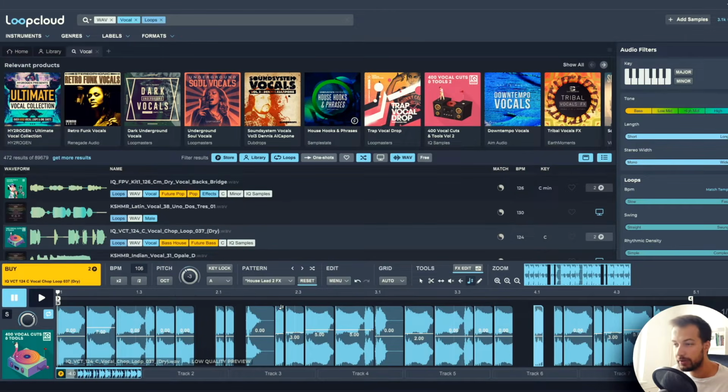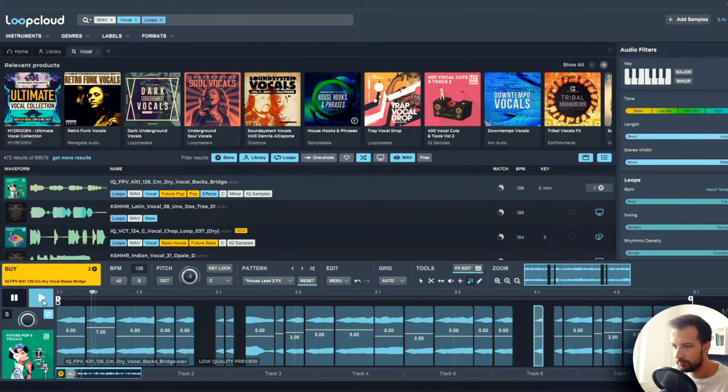Okay, so this is the first vocal chop I have. If I'm happy with it, I can buy it and just drag it into the song. But I'm not sure if this is gonna fit with the song, but I wanna experiment a little bit further. So if you have this pattern ready to go, you can actually change the vocal and still keep the same pattern. So let's try that.